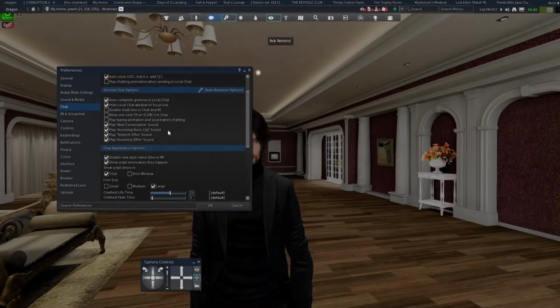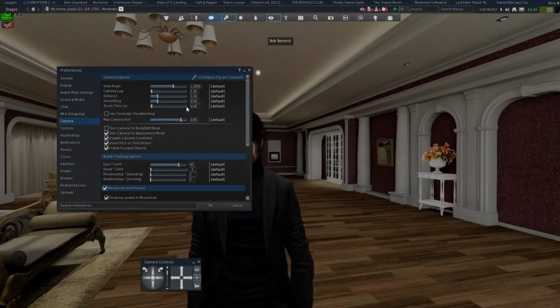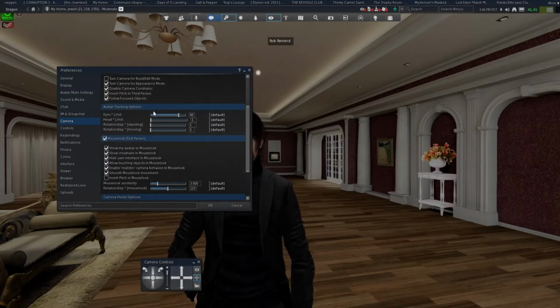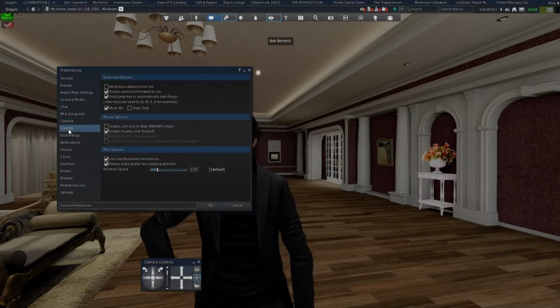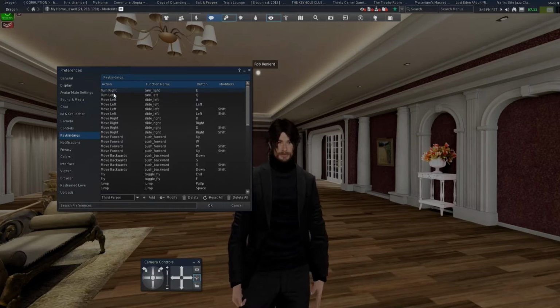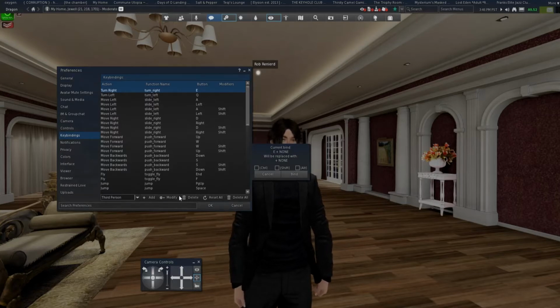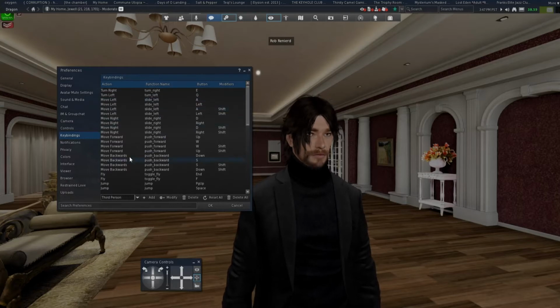Same with chat, all your chat options. Now the camera one, this is where you can set your view angles and distances and all that. I keep that as default. Controls, straightforward. Now key bindings, we've done this before, but if you want to modify a key binding, say for turning, click on it to highlight it, modify, press the key you want it to be, then press bind, and it's set then.